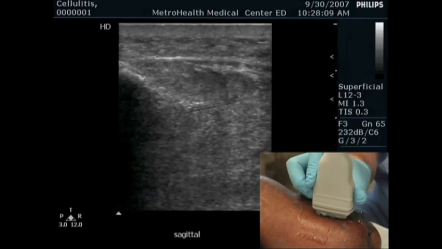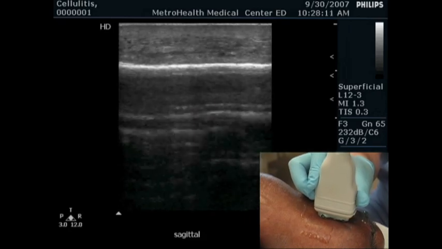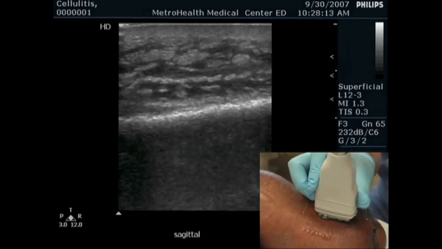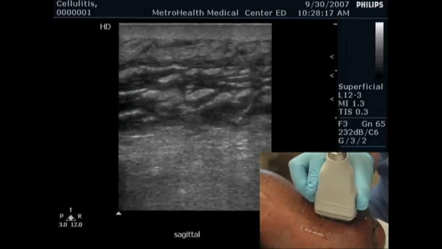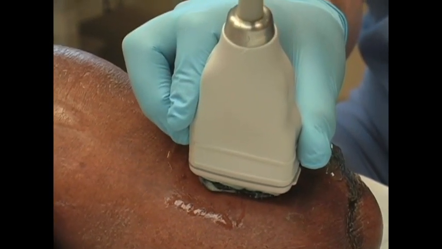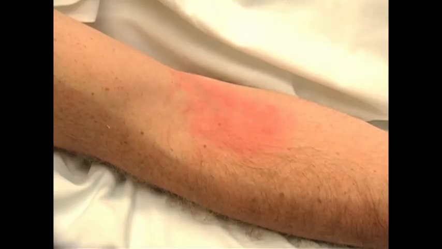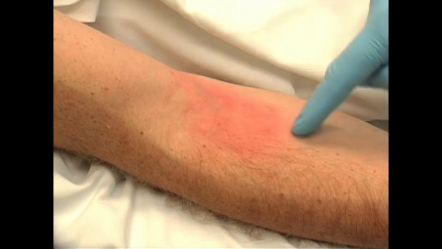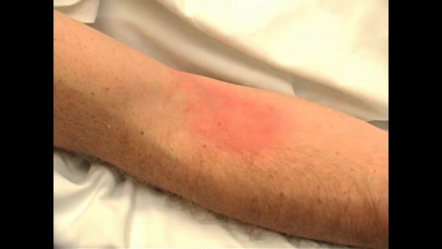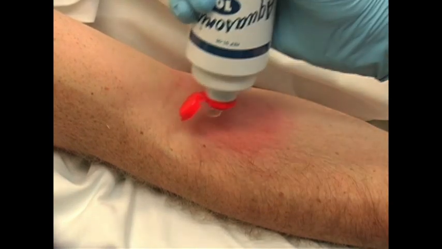And as he's scanning through again, you see the areas of cobblestoning. If he compresses, you'll actually see that the cobblestoning compresses, indicating that it's not a solid collection of fluid. In this patient, we found an area of erythema and cellulitis that actually has an underlying abscess. So now we're going to show you how to mark the abscess for incision and drainage.